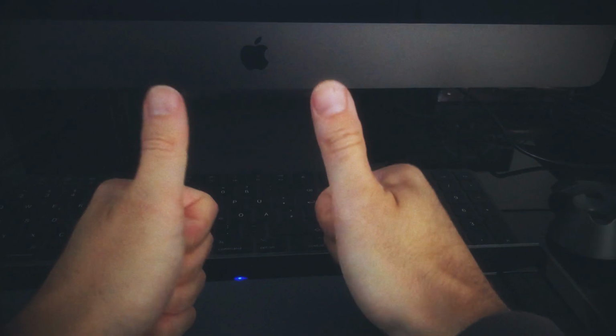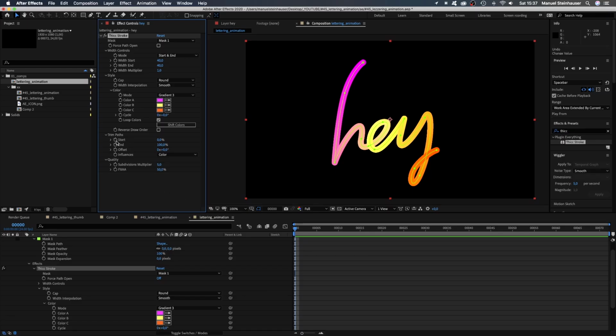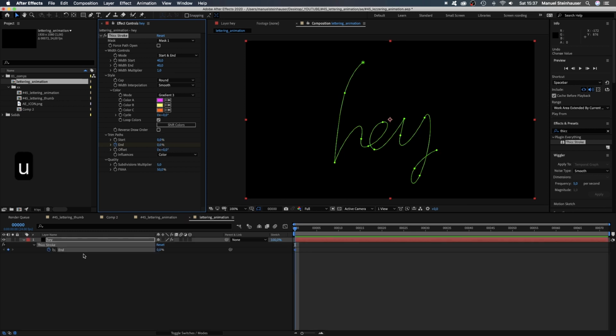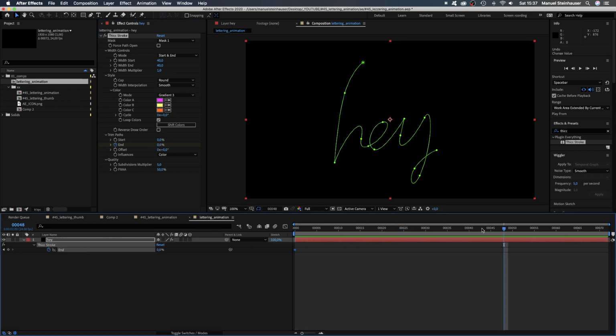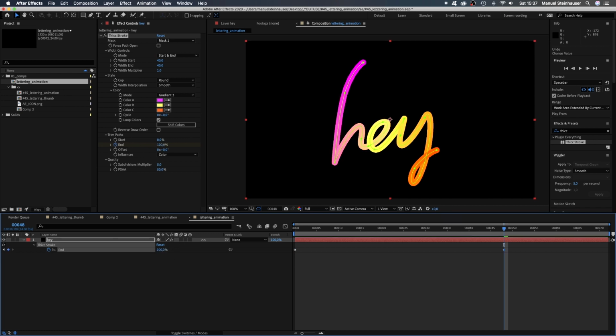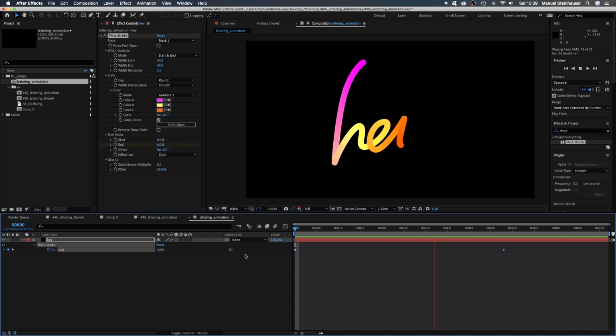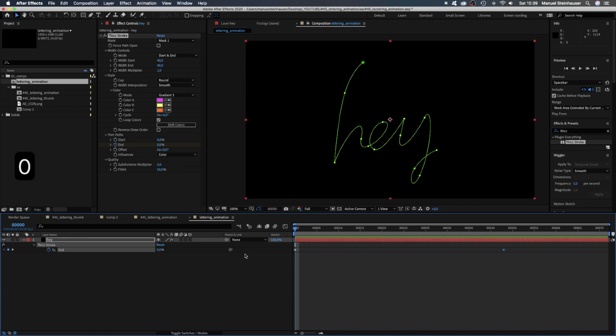Enough talking, let's actually animate. We set a keyframe for the end and set it to 0%. Press U to see the keyframes in the timeline. At 48 frames, we set it to 100%. See how the gradient follows the endpoint? Awesome. But the movement is too linear right now. So let's adjust the speed.